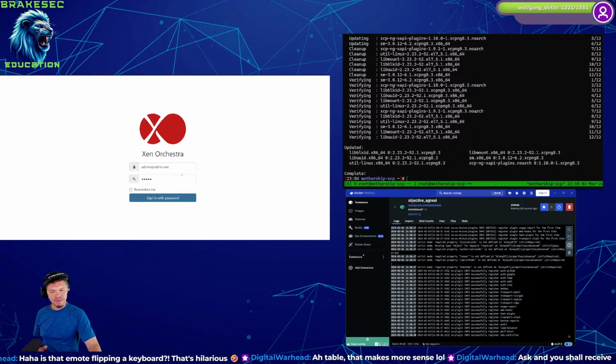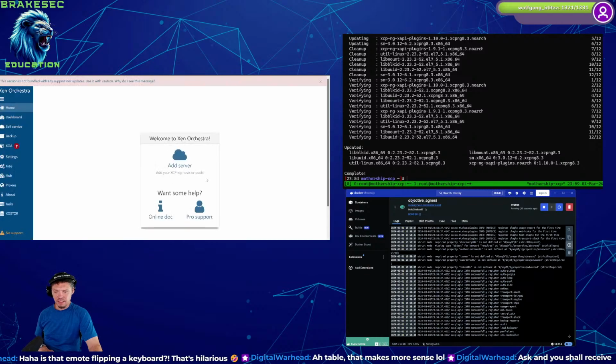All right, so it keeps doing admin, which is the default password. So admin@admin.net, the password is admin. I'm not setting that, that's the default password for this. If you look at the documentation, they tell you that admin is the password. So you log in, you get a nice fancy UI.